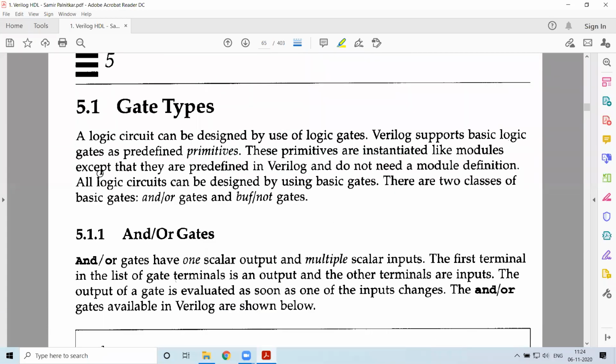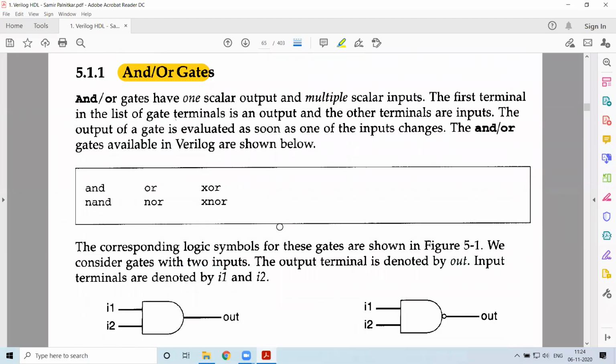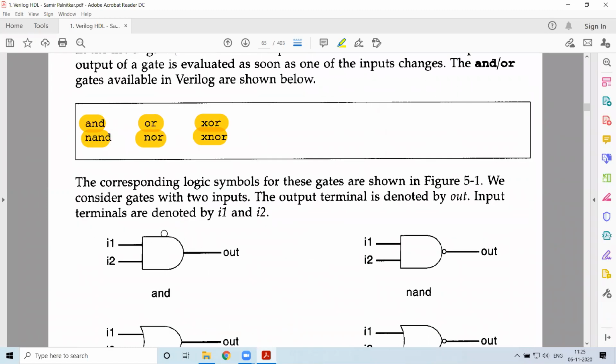In that, we went through the gate types, that is AND/OR gates, in which the gates will be built using the AND and the OR gates. So we have AND, and another version of AND, we can have the NAND gate. And then we have OR. With OR we can have XOR, XNOR, and NOR. So this is what we had discussed, and its symbolic representation we all know.